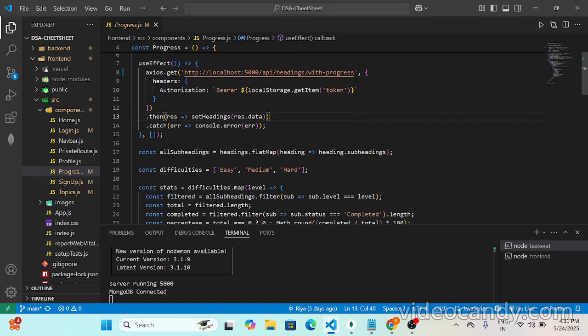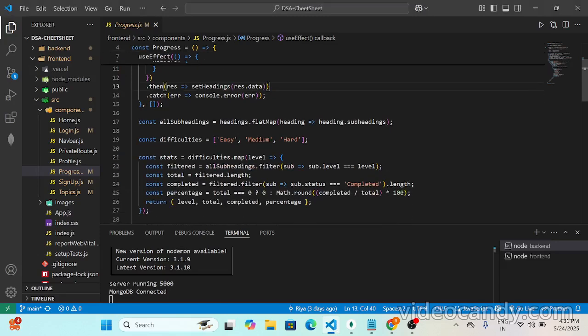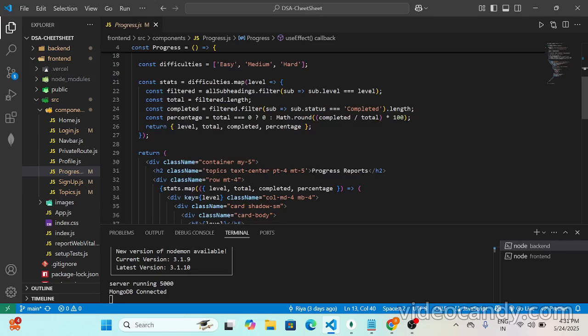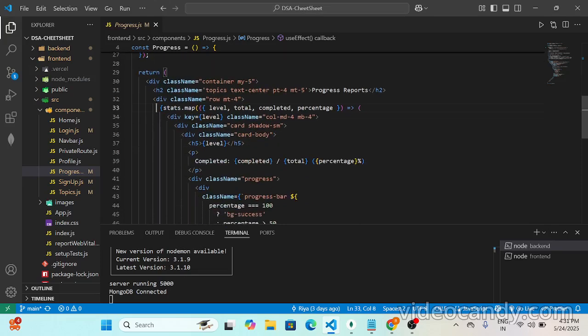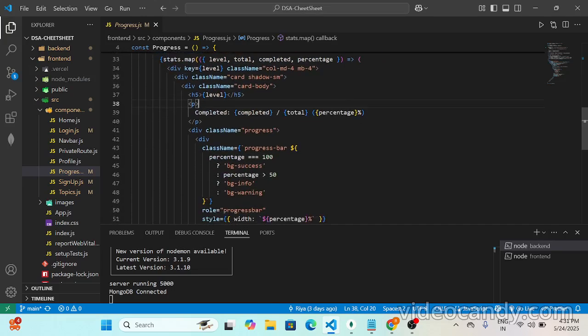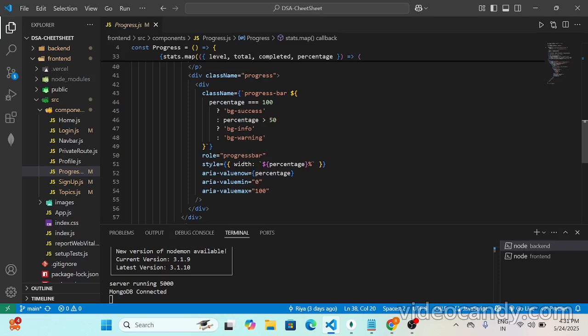And then with progress, the same for easy, medium, hard. And then status is showing the difficulty. I'm using the map method. If you don't know the map method, I created a separate video before, so you can watch my previous video and understand the map. And then status.map, I'm using the map function here, and then iterate the values label, completed, total. And then bg-success, bg-info, bg-warning.